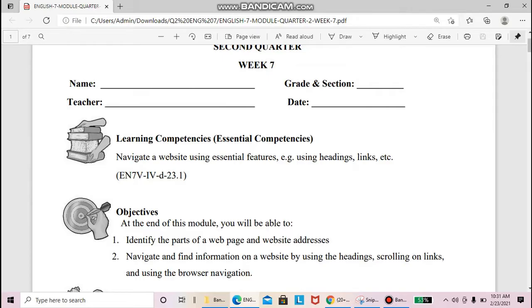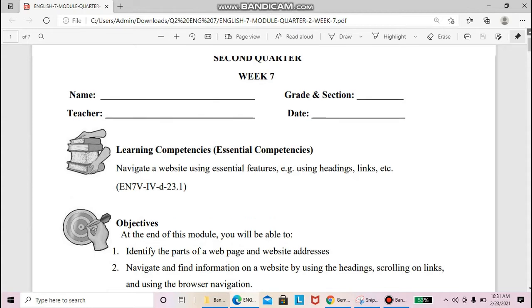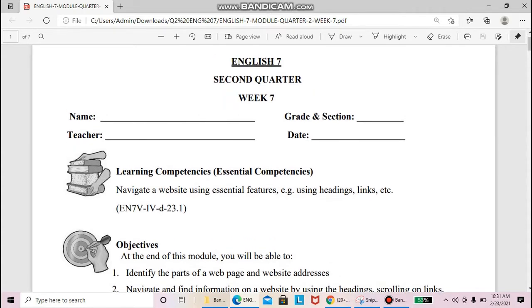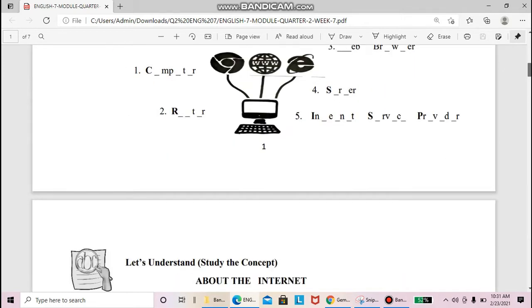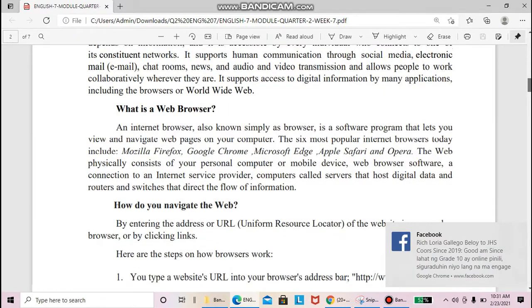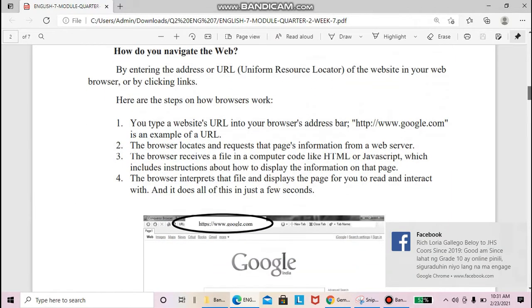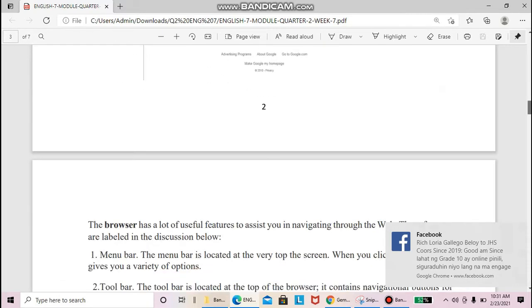Hello class, I'm going to explain what you are going to do with the activities given in our last module for the second quarter, module number 5, week 7, which is navigating a website using essential features such as headings, links, etc. Okay, let's now proceed to the Let's Apply, because I will just explain how you are going to answer the task here.